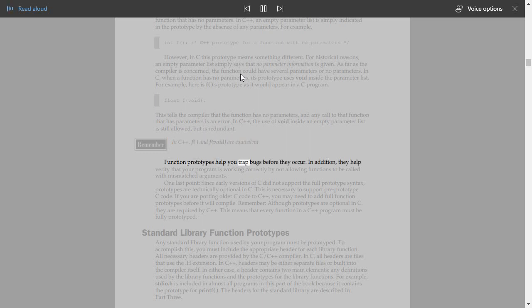Function prototypes help you trap bugs before they occur. In addition, they help verify that your program is working correctly by not allowing functions to be called with mismatched arguments. One last point: since early versions of C did not support the full prototype syntax, prototypes are technically optional in C. This is necessary to support pre-prototype C code. If you are porting older C code to C++, you may need to add full function prototypes before it will compile. Remember, although prototypes are optional in C, they are required by C++.